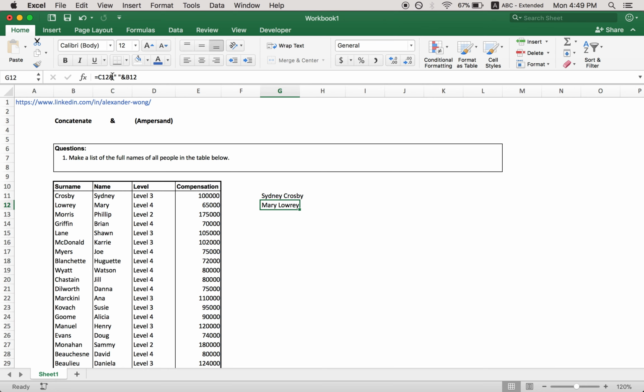So you can very easily, if you forget the function concatenate, which is kind of hard, just put in the ampersand sign. But if you want to put a lot of data into one cell, if you want to compile a lot of data, concatenate is better because you don't have to write the ampersand every single time you want to add another piece of information.